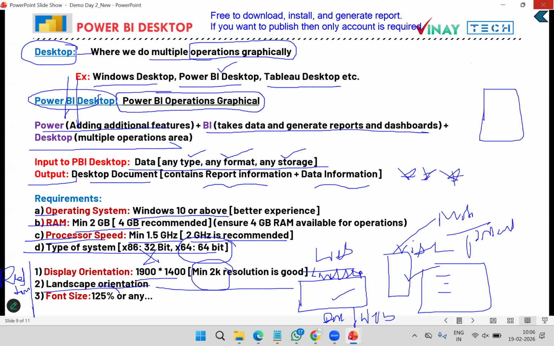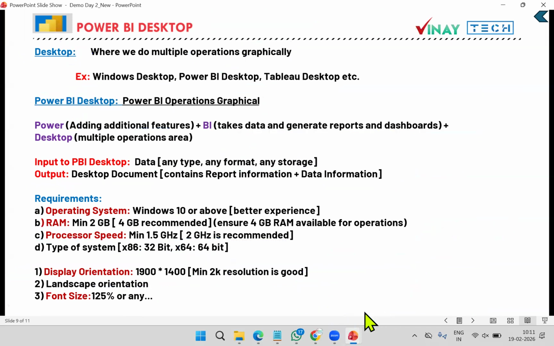And you take font size 125% or any. Power BI Desktop has many features, so the usual font size is very small. But when you work in real time, remember real time, these three also you need to focus on. So this is a very brief, or you can say detailed, overview of Power BI Desktop.